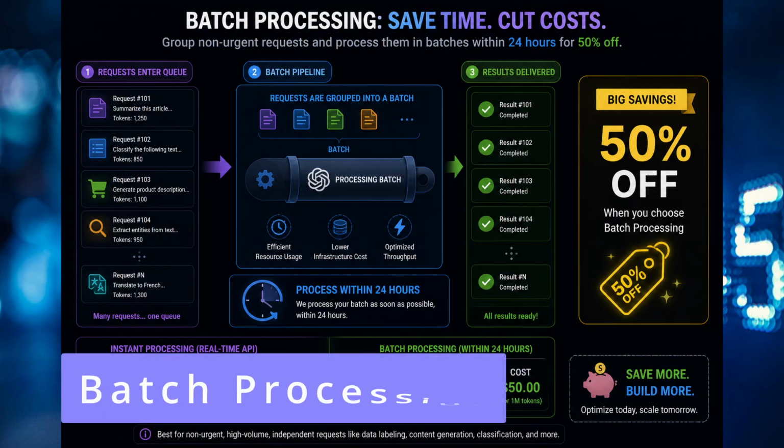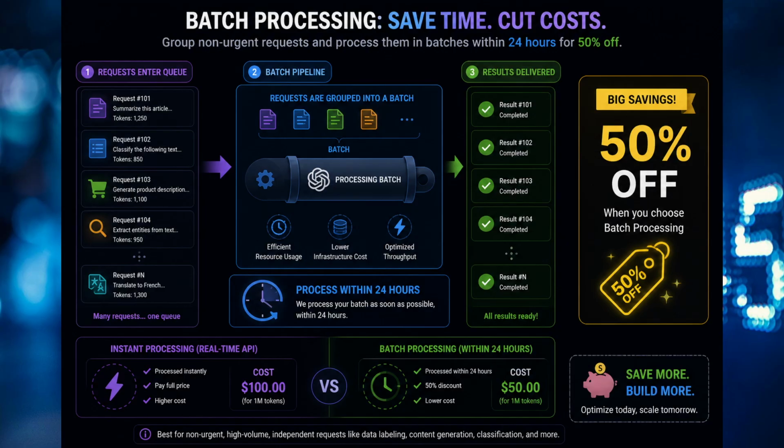Technique number 6 is batch processing. Not every AI task needs an instant response. For example, data labeling, large scale summarization, content generation, embedding generation, offline analytics, etc. These can be processed asynchronously. Most LLM providers offer discounted batch APIs. You submit a large number of requests together, and in exchange for slower processing, you get major discounts. Some providers offer up to 50% lower pricing. If your workflow doesn't require real-time response, batching is a massive cost saver. This is especially valuable for enterprise scale AI pipelines.